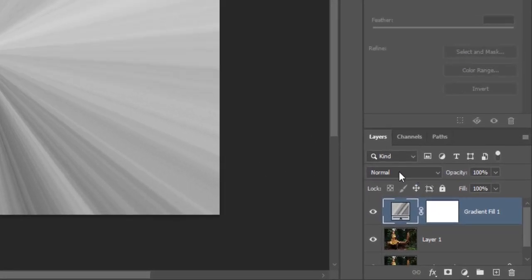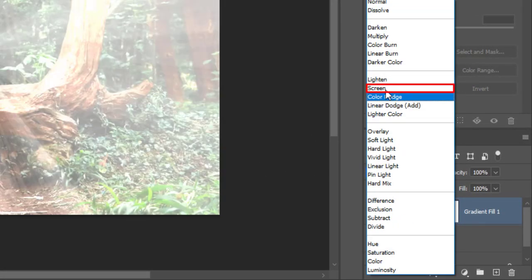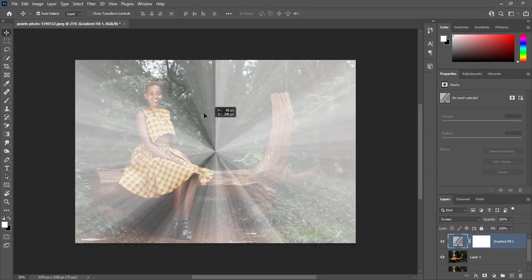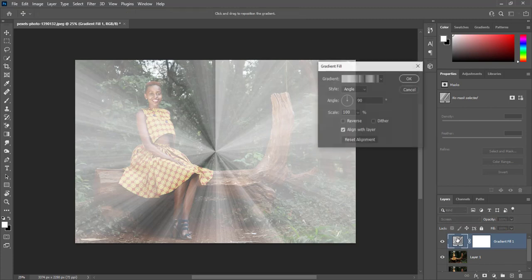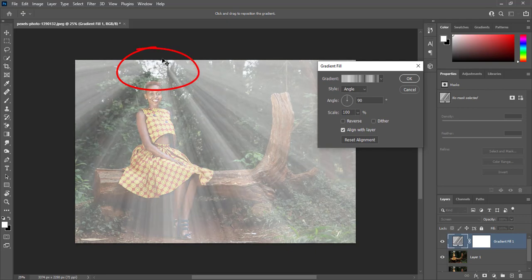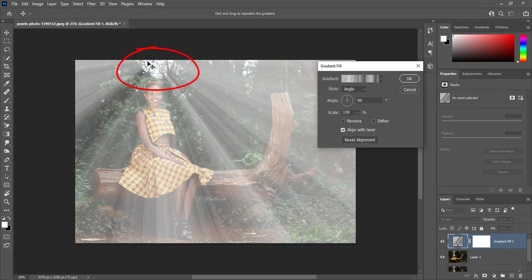Change blend mode from normal to screen. Open gradient fill again to move it. Move it to the top. We will adjust it to where the source may be. Finally click OK.